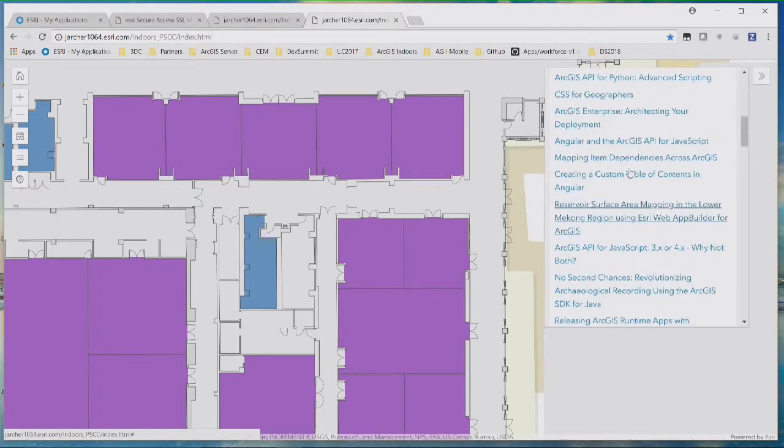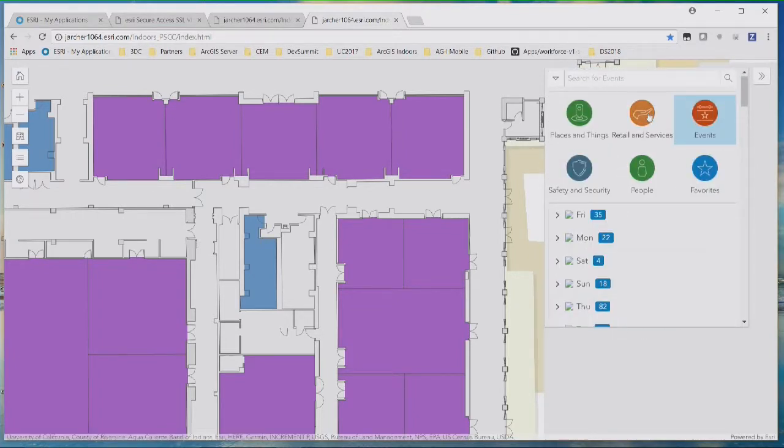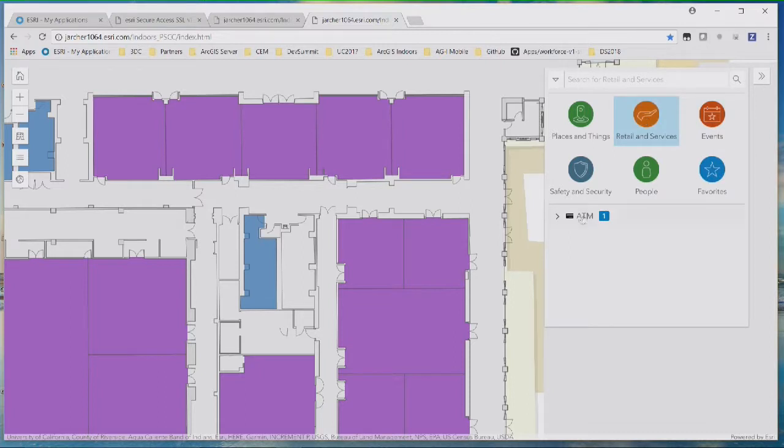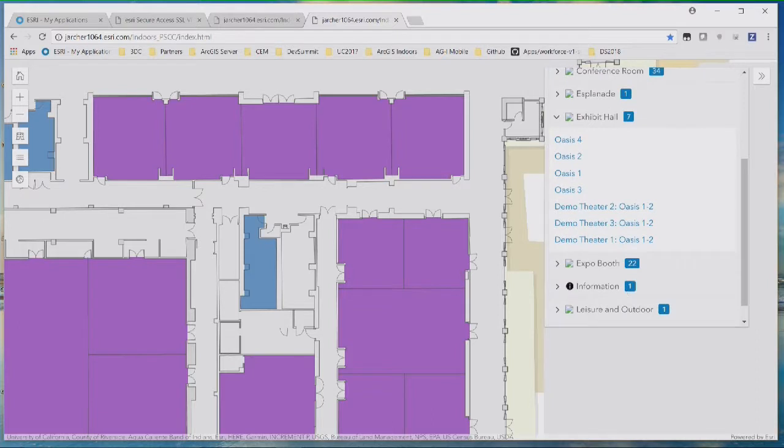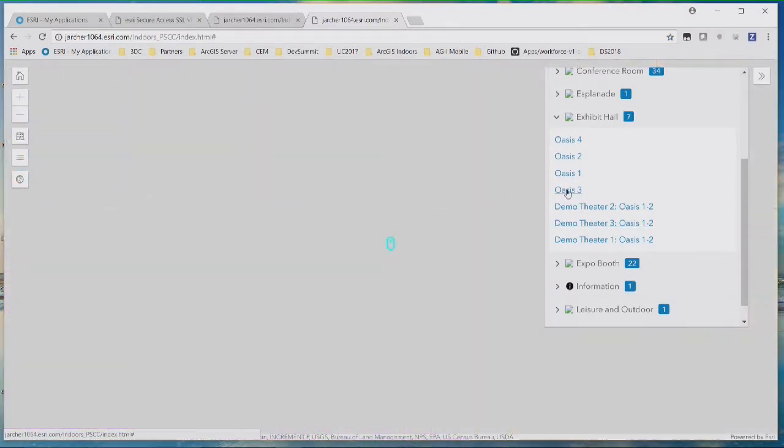But it works. And we can also do some things like retail and services. Right now, we currently have just the one ATM. You can also find places and things if you're looking for an exhibit hall. And let's see here, Oasis 3. You can click on that and it'll zoom to that feature.